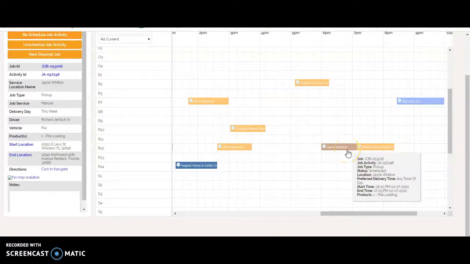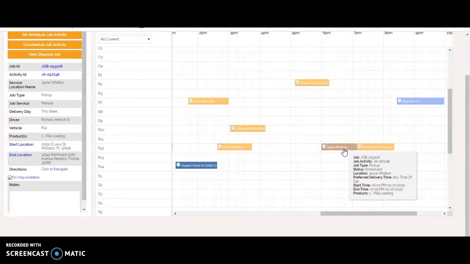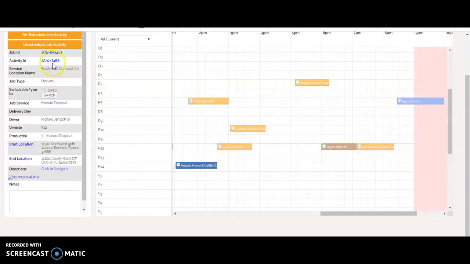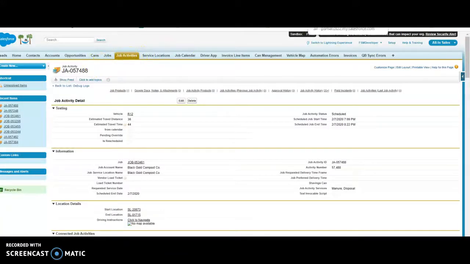So I'm just trying to reproduce the bug you mentioned in detail. Here's an activity, the main activity, ending with 248. Its disposal is this one, ending with 488. So I have opened both.